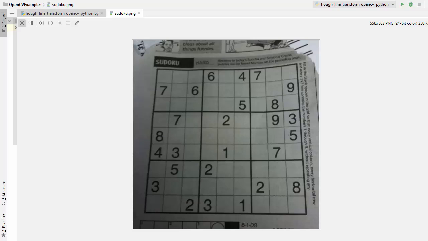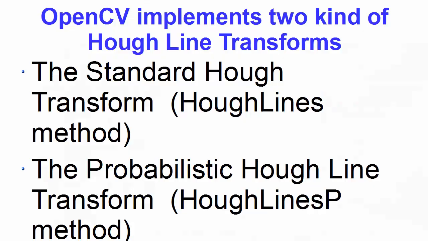In the last video, we saw a brief theory introduction about Hough Line Transform. I told you that OpenCV implements two kinds of Hough Line Transforms. One is the standard Hough Line Transform using the HoughLines method, and the second is the probabilistic Hough Line Transform using the HoughLinesP method. We are going to use the HoughLines method in this video and see how we can use it to detect the lines inside an image using Hough Transform.